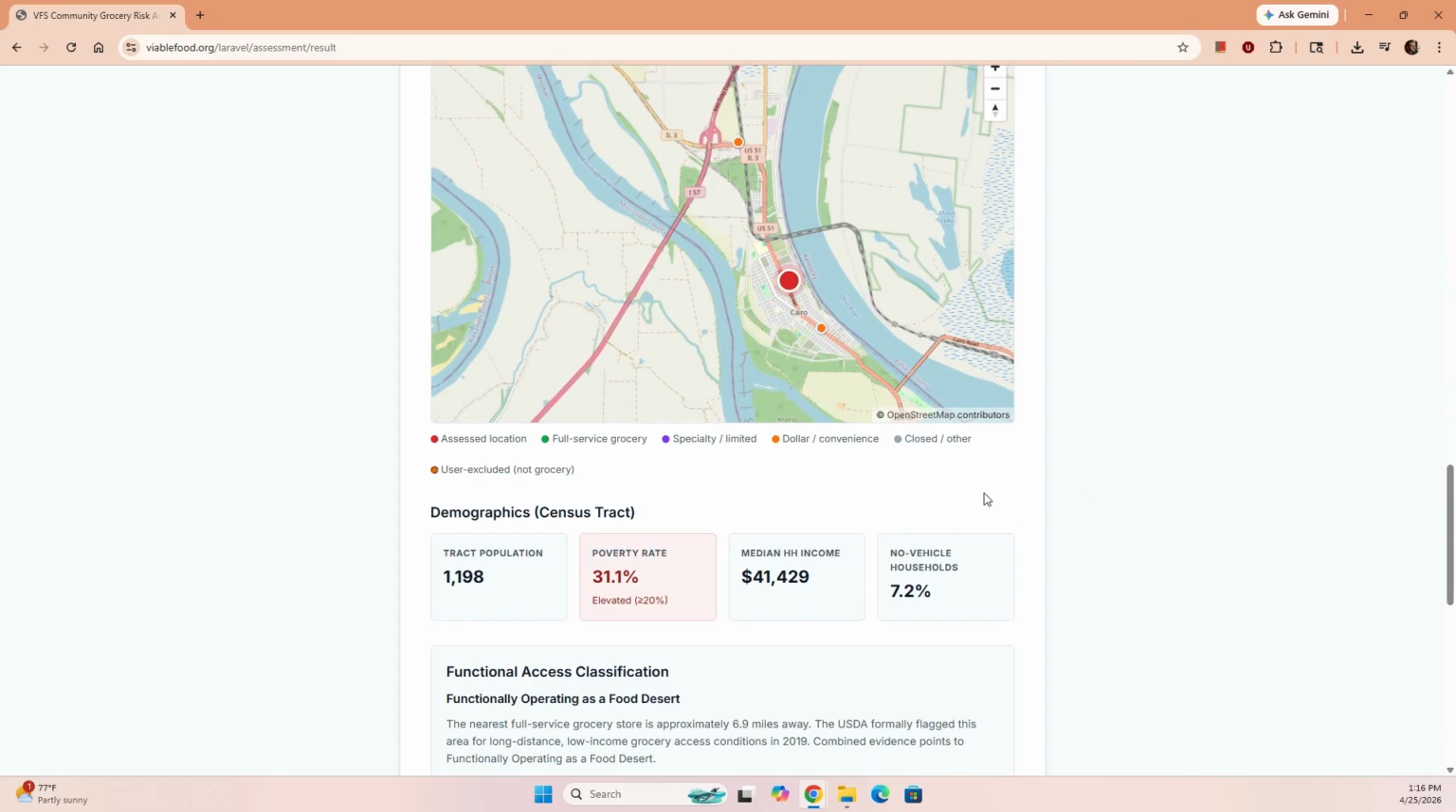Now, this location doesn't have specialty or limited stores. If we were to do this in a certain area, you might find farmers markets, butcher shops, or other stores that aren't really a full grocery store, but do help with the food access area. And those are weighted. They are explaining the methodology of this.